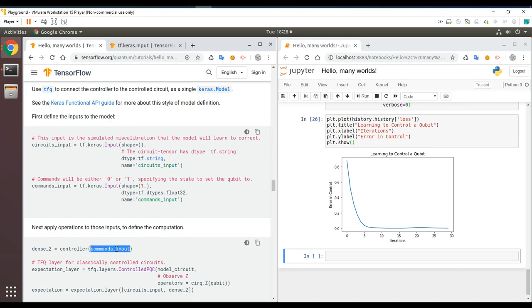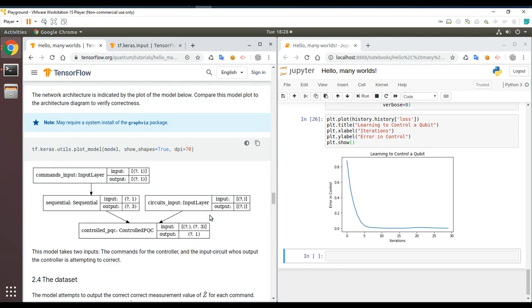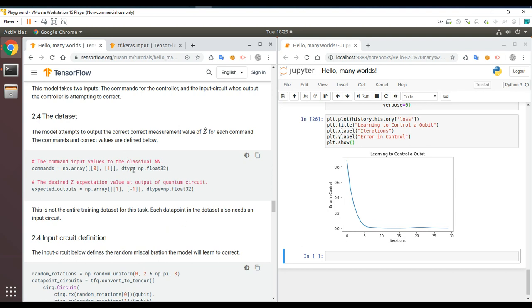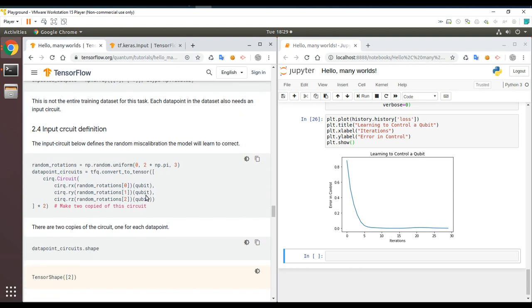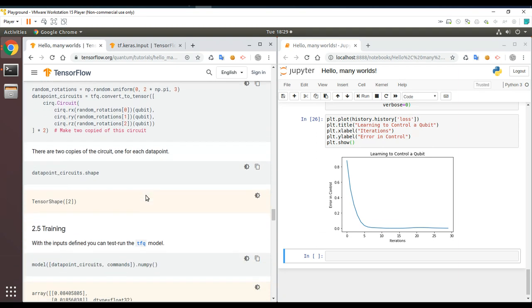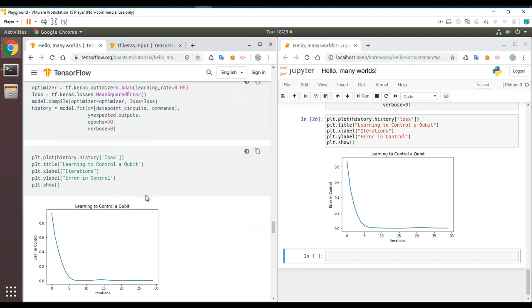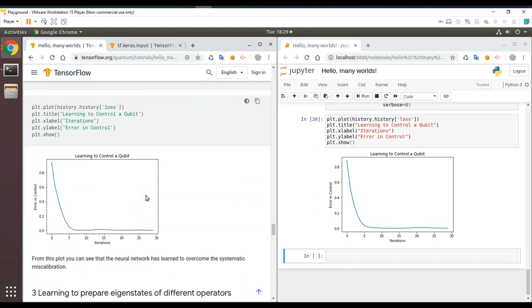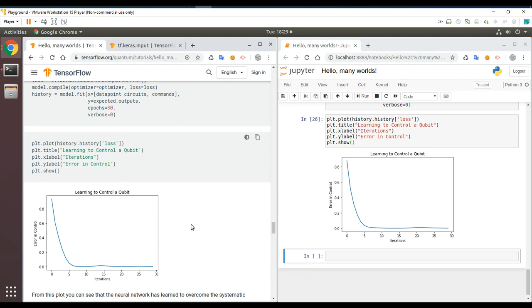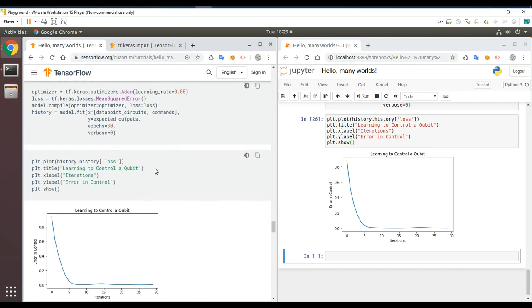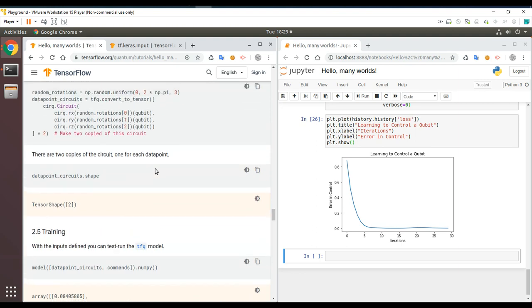The controller commands input. Commands we add a 0, 1, specifying the state to set the qubit to. Okay, I'm not really familiar with TensorFlow, how these models are defined, what this all looks like, or why this works at all. But I intuitively understand what we're doing here. So it's learning to control a qubit, as in the expected. What are the expected outputs though? Where is it coming from?